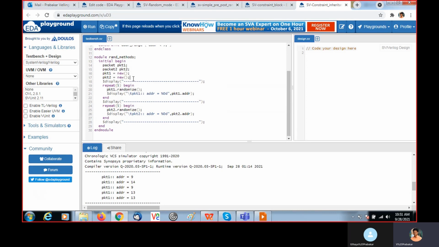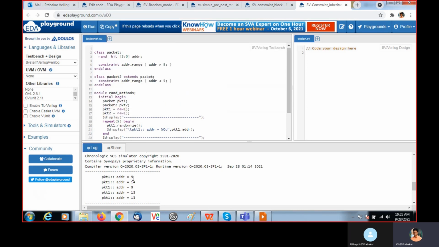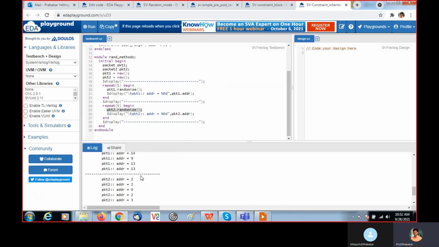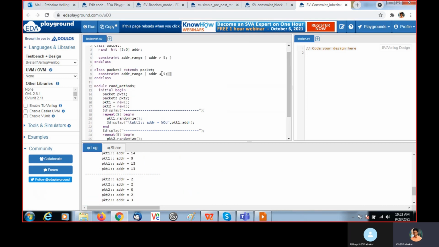The constraint we mentioned is greater than 5, so all values are greater than 5. After that, 5 times I am randomizing PKT2. The values generated are less than 5 because I overwrite the existing constraint here. I make it address should be less than 5, so I am getting values less than 5.